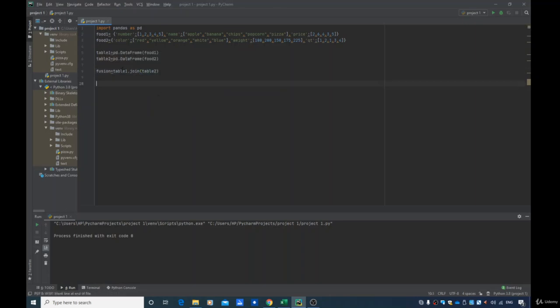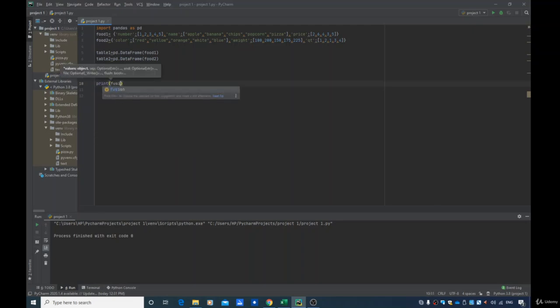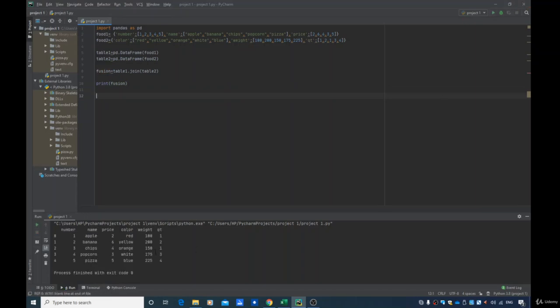So in this case, we have our table number 1 that we just created, which will use the data frame of all the elements inside of the list right here. And we want to join this table 1 with the table 2 that has been created right here, which will use all the elements of the list right here. When everything is done, what we want to do is simply print our fusion variable. So we simply print fusion. Here we go. When everything is done, we can simply run the app, and as you can see, we have our 2 data frames mixed together.